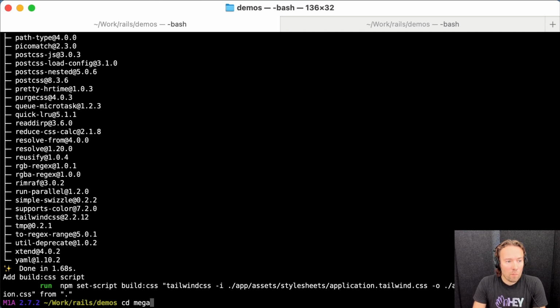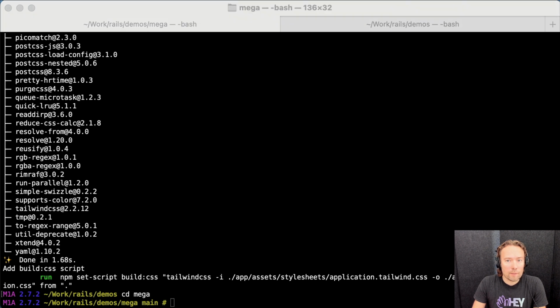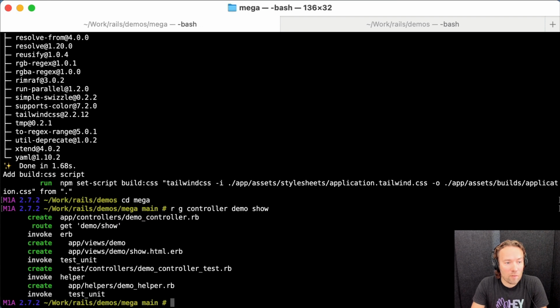So let's jump in here to our new application, and I'm just going to create a controller that's called a demo, and we're going to do a show action since we have a place to play with both Tailwind and esbuild. So let's start something else that is a new part of this setup, which is bin dev.